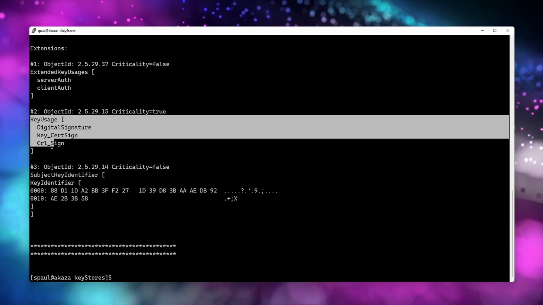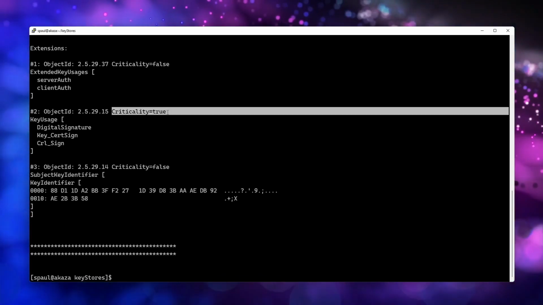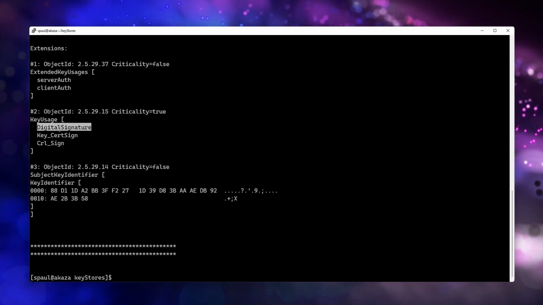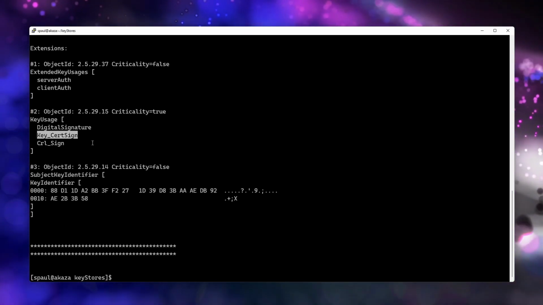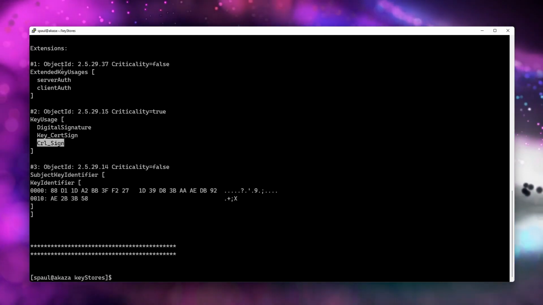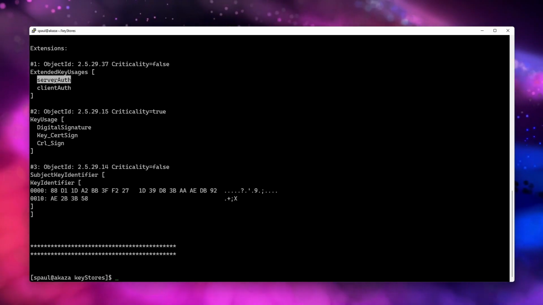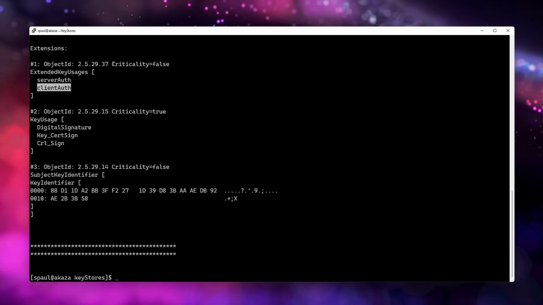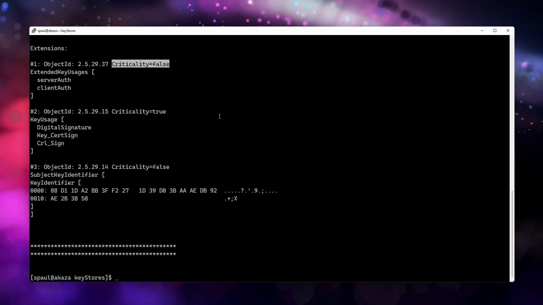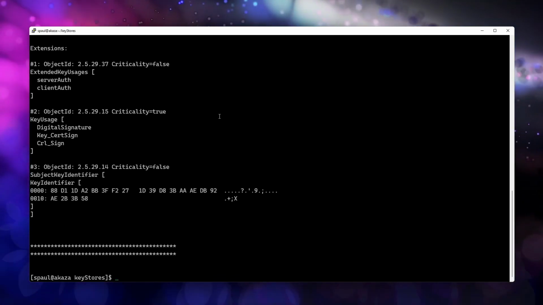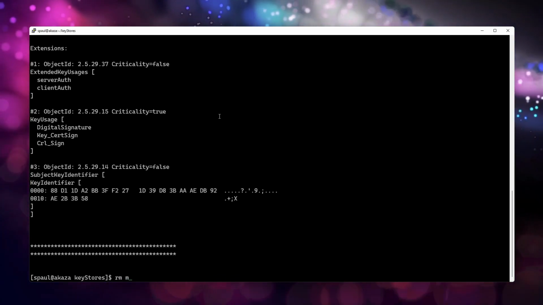and we have the key usage set with criticality of true. We see digital signature, we see key cert sign, CRL sign, and we also see the extended key usage with server auth, client auth, and the criticality set as false. I'm going to remove this file.